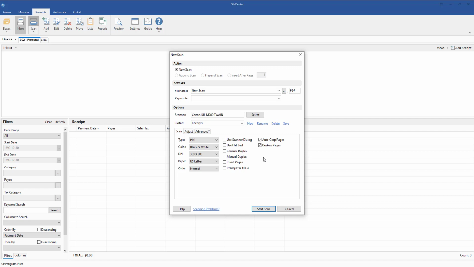Okay. Now, what's cool is that we have all of our settings and we've tweaked everything the way that we want it. We just come up here and click on save, and then that'll save our scanner profile. If we come back to the standard profile, you'll see that auto crop and deskew are not checked. But if I select the receipts profile, all of my settings are already there and they're now ready to go.